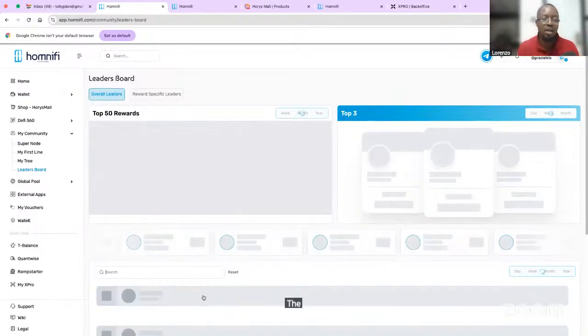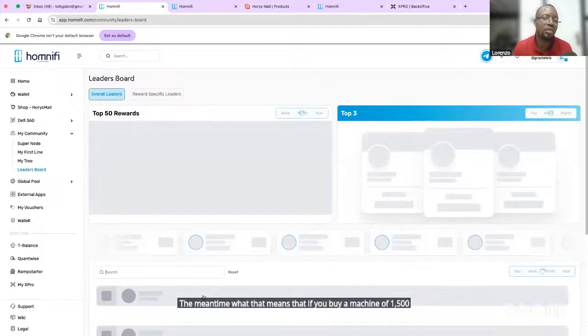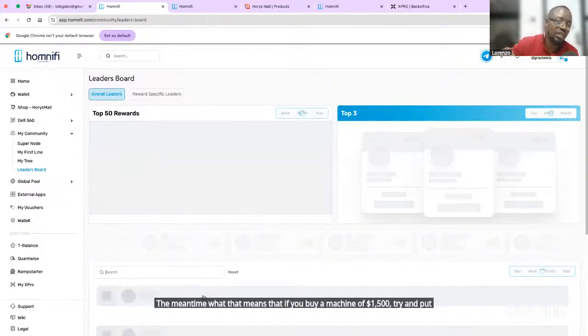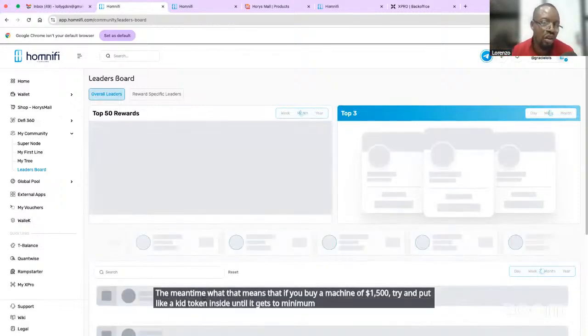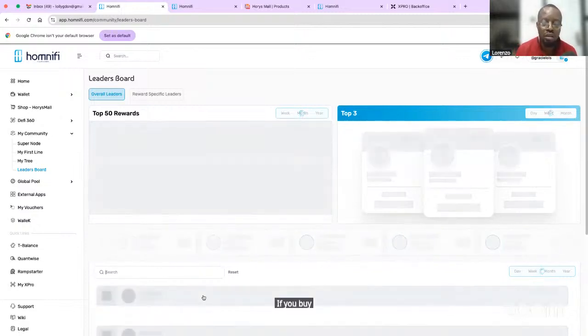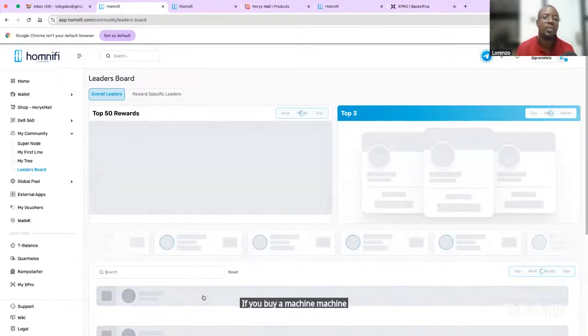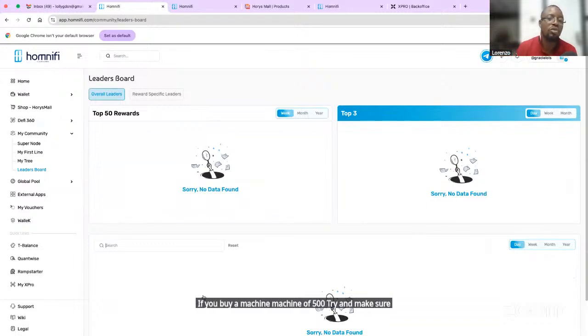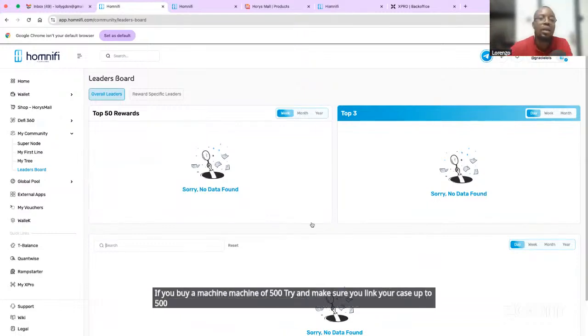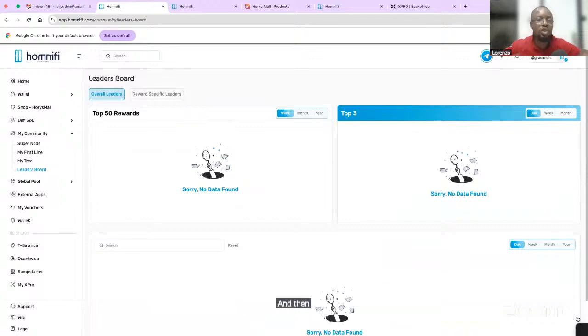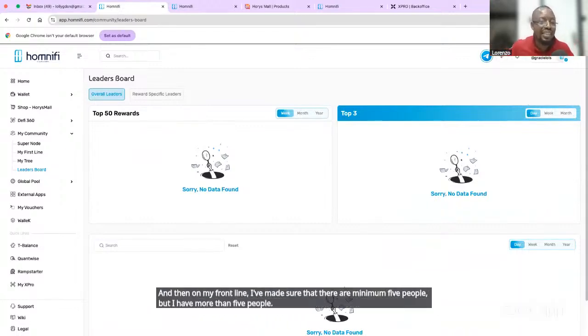What that means is that if you buy a machine of $1,500, try and put layer key token inside until it gets to minimum $1,500. If you buy a machine of $500, try and make sure you link layer key inside up to $500. So I've done that. And then on my front line, I've made sure that there are minimum 5 people, but I have more than 5 people. And a lot of people are getting aware.